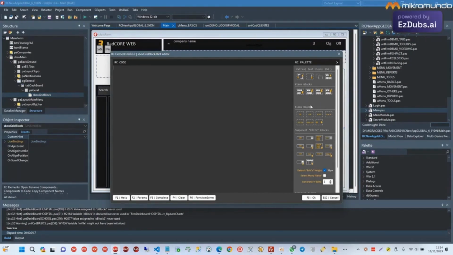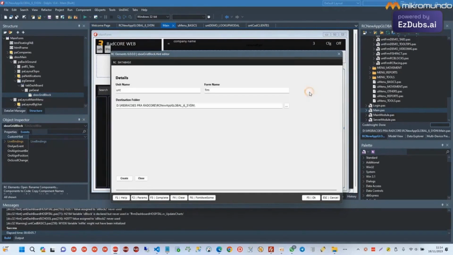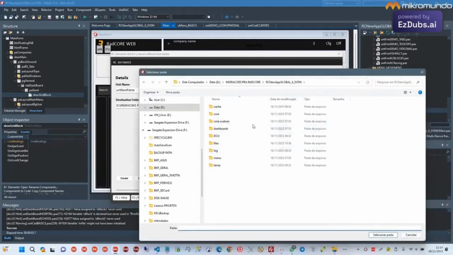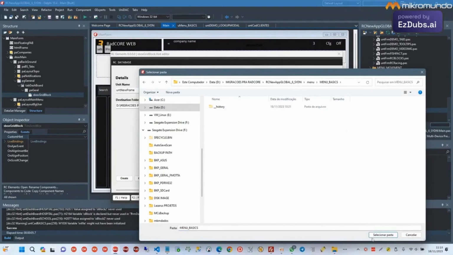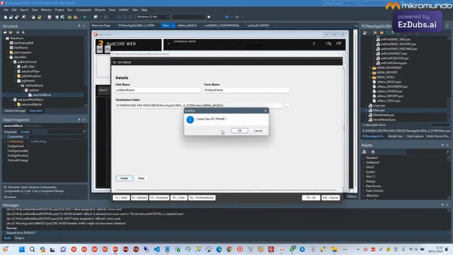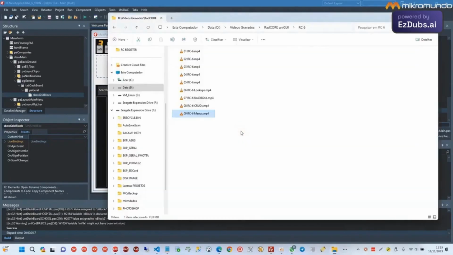Let's create a new frame here. I'll click on the option, and then RC Elements will show me and define its settings. So I'm going to create here just a simple name, new frame, and I say what is the folder in our current project that I want RadCORE to create this option? Well, then let's open our menu option, Menu Basics, and select the folder. I click on the Create button, respond to confirmation, and our new frame was created within our project.